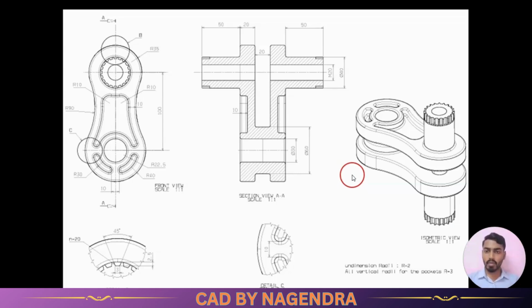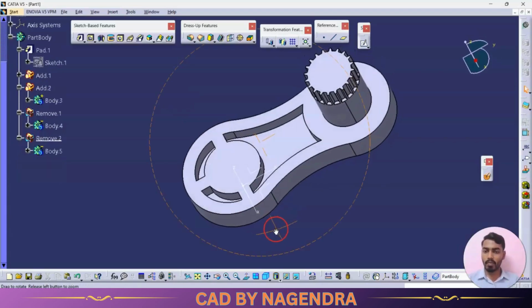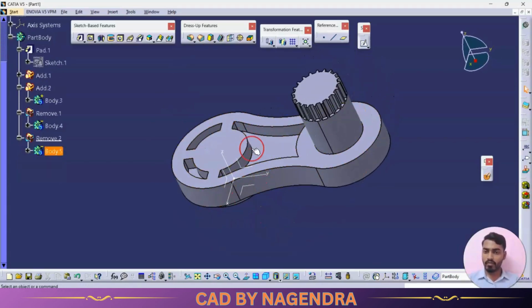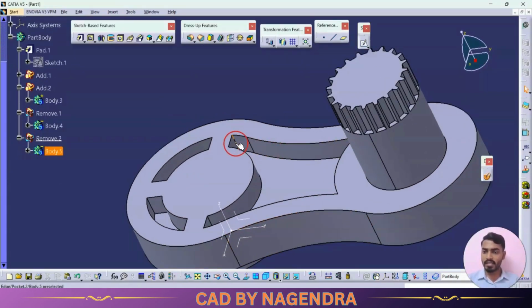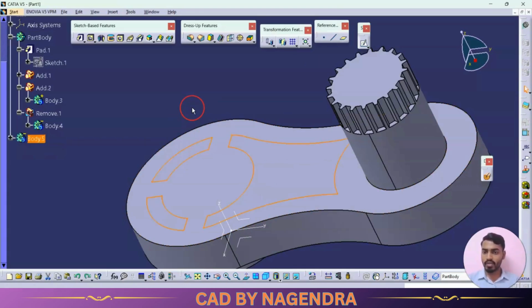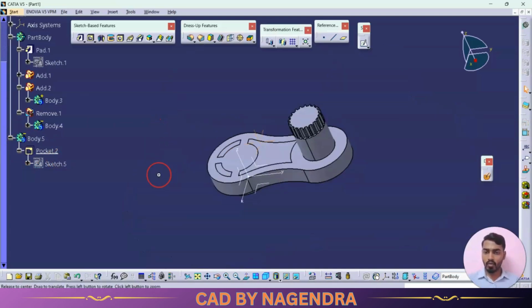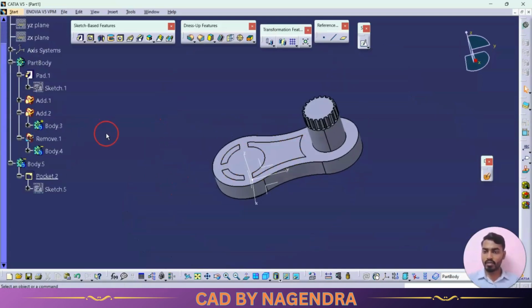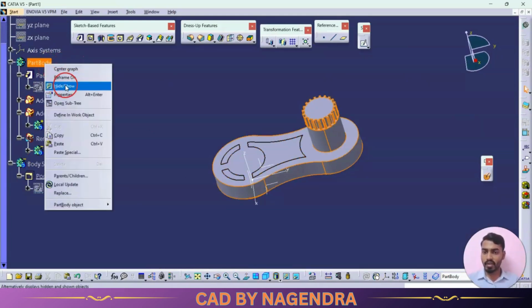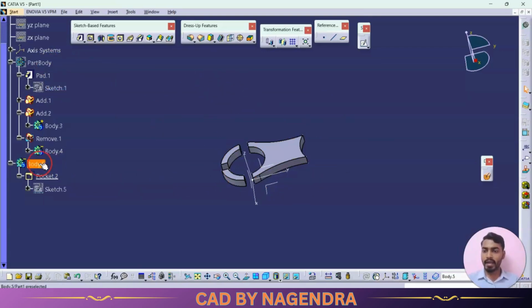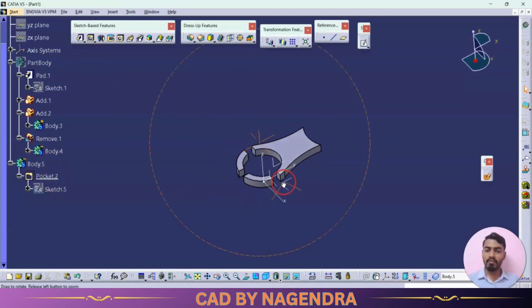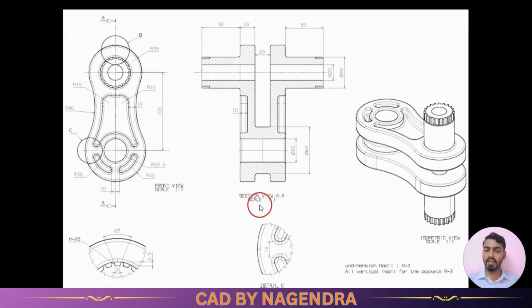But one thing we need to remember here: these edges have fillets. If you want to apply fillet like this, it is very difficult to select the proper edges. So what we can do in an alternate way is let me go back by using Ctrl+Z. We did the pocket here. Now after completion of the operation, before applying Boolean, if I hide this part body, everything will get hidden except this body 5. Now easily we can select these edges and we can apply fillets.